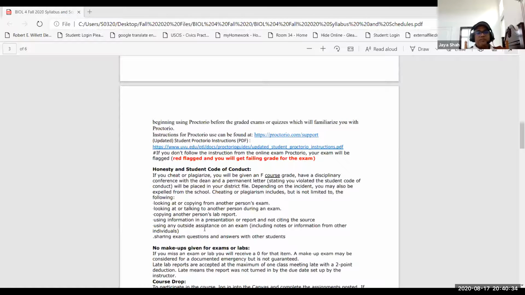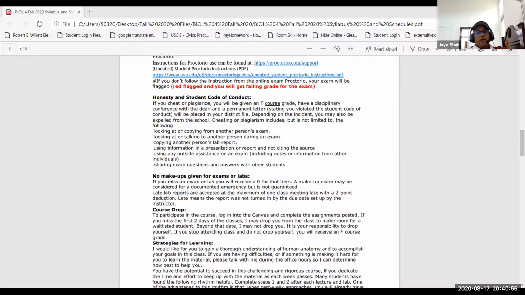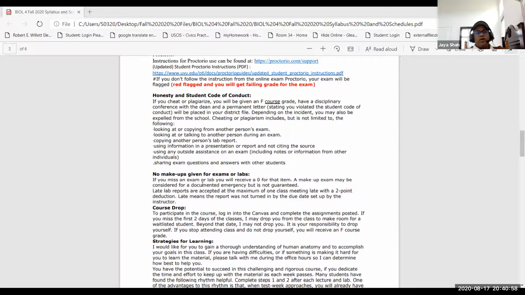Cheating also includes copying another person's lab report, using information in a presentation or report without citing the source, using any outside assistance on an exam, including notes or information from another individual, and sharing exam questions and answers with other students. So if you take the test and share the questions with others, that is also against the conduct, okay? No makeups are given for exams or labs.